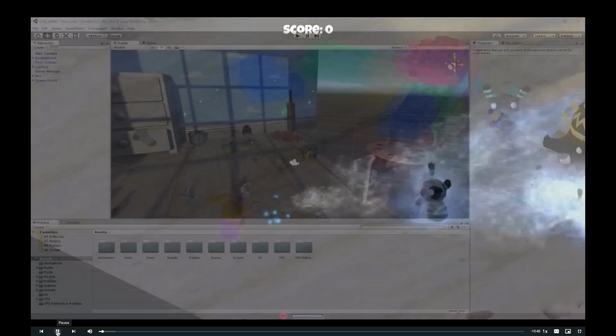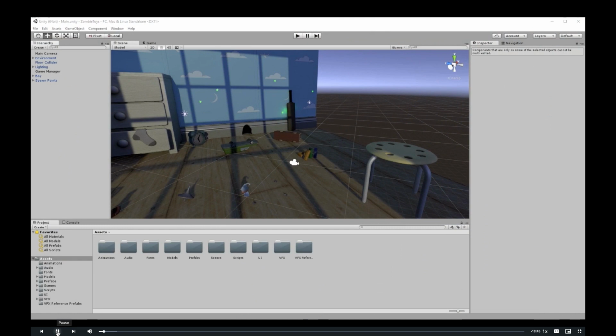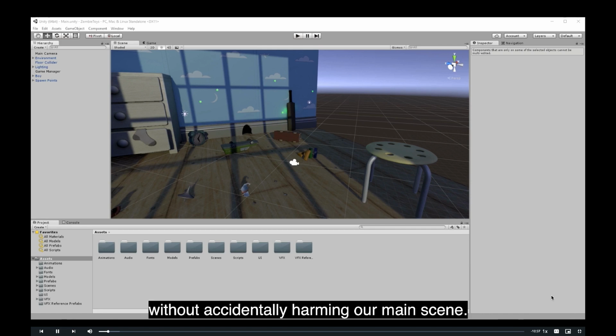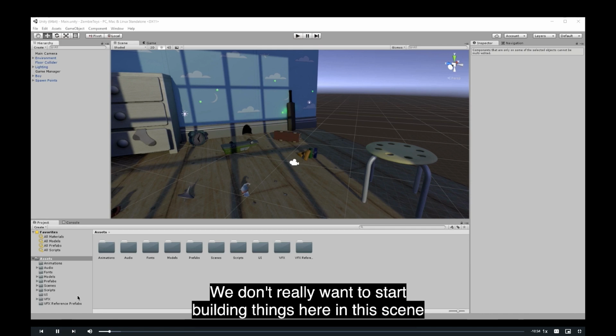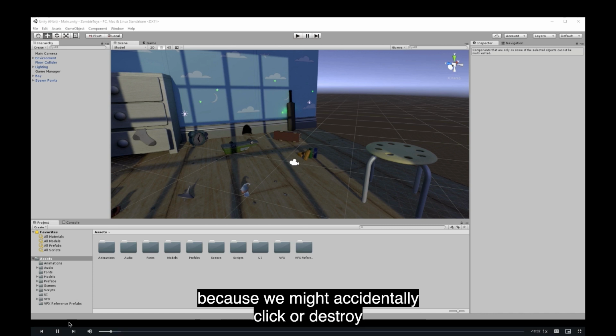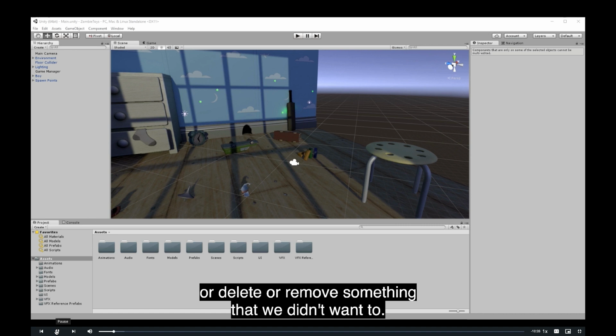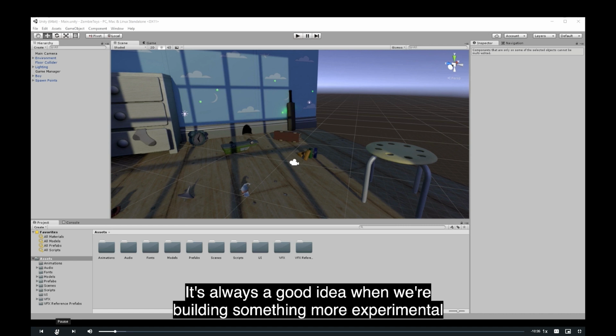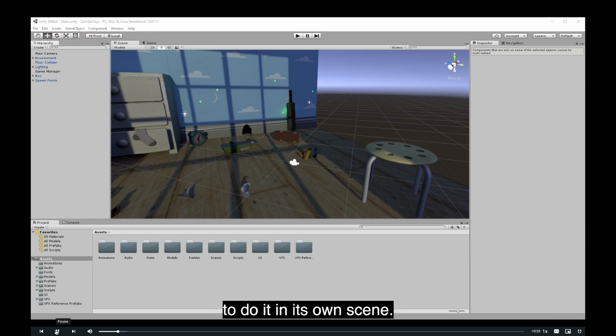In this section, we're going to set up a test scene so that we can safely build and test our particle effects and player attacks without accidentally harming our main scene. We don't really want to start building things here in this scene because we might accidentally click or destroy or delete or remove something that we didn't want to.